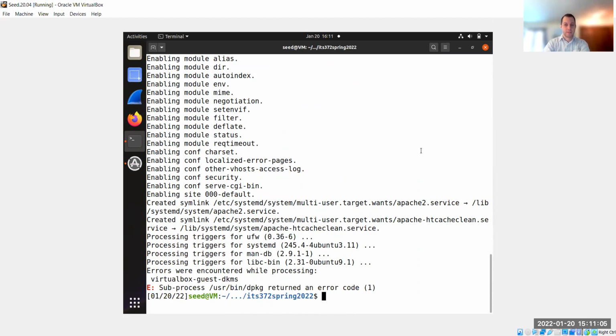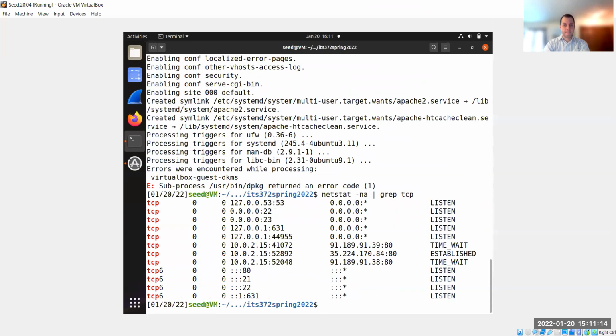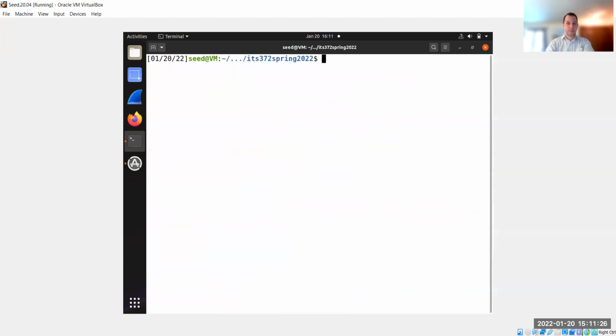There's an error. It says... Well, it's listening on port 80, so I assume it's running. Okay, it's pretty strange. Sudo service apache2 start. It's running.